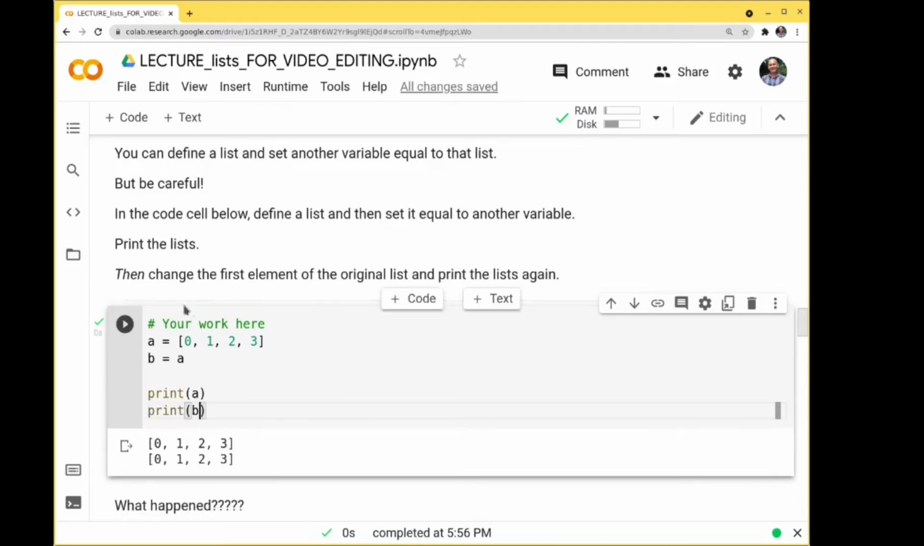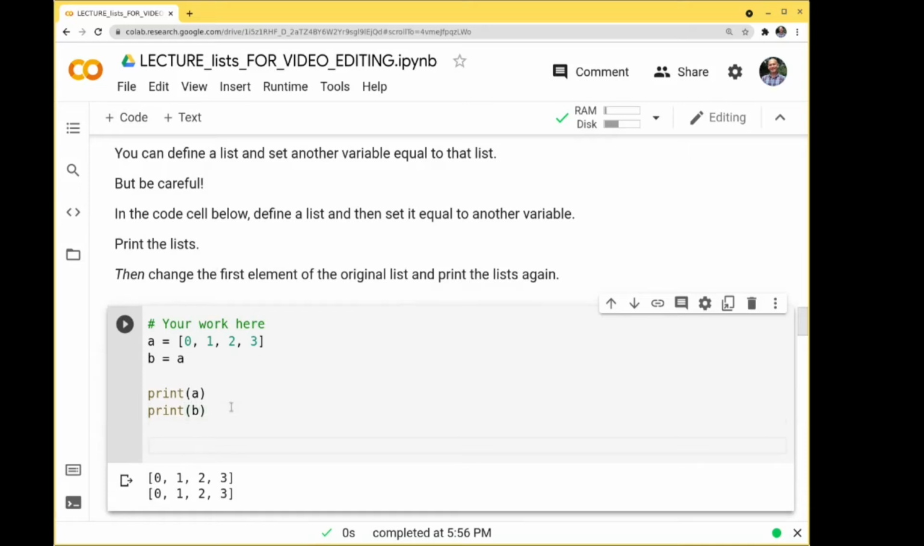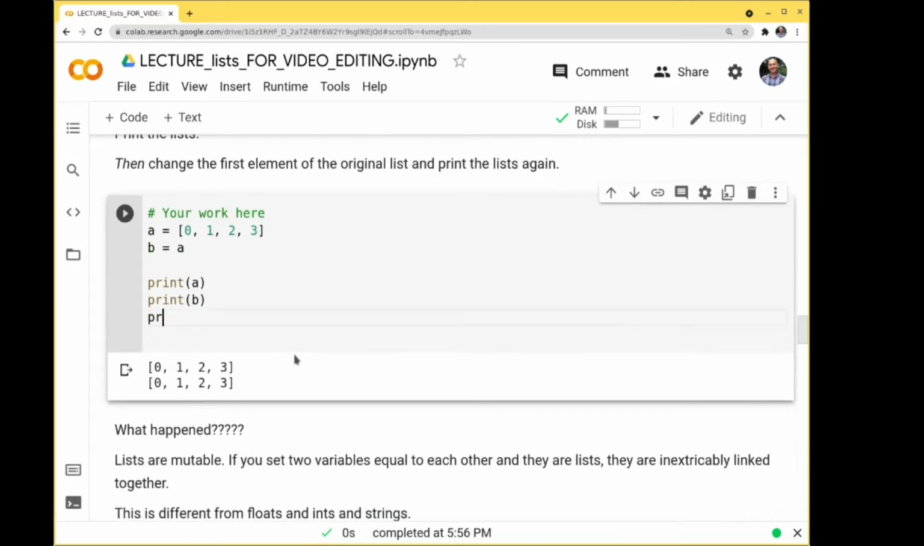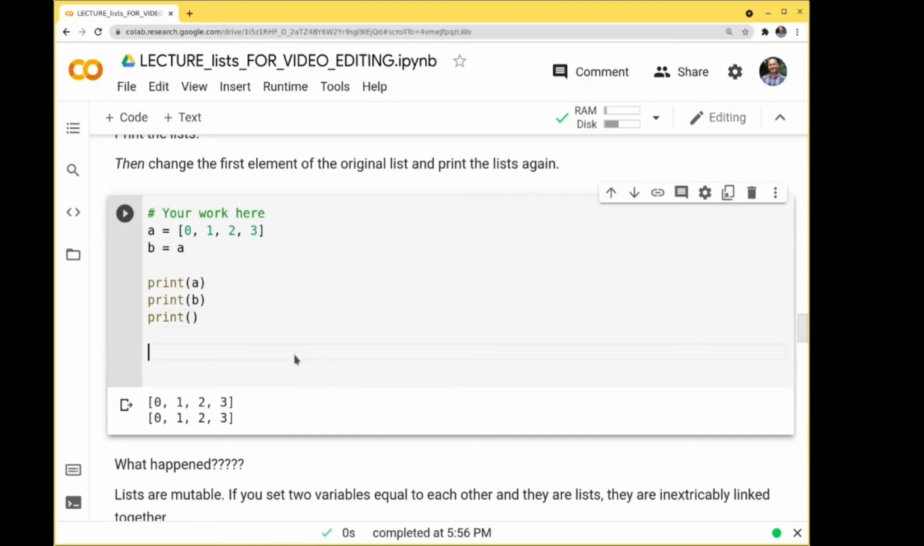So now we're going to change the first elements of the original lists and print them again. First I'm going to make a little blank line. And then I'm going to change an element of the first list. So I'm going to go to A0, and instead of printing it, I'm actually going to set it to a different value. I'm going to set it equal to 999.